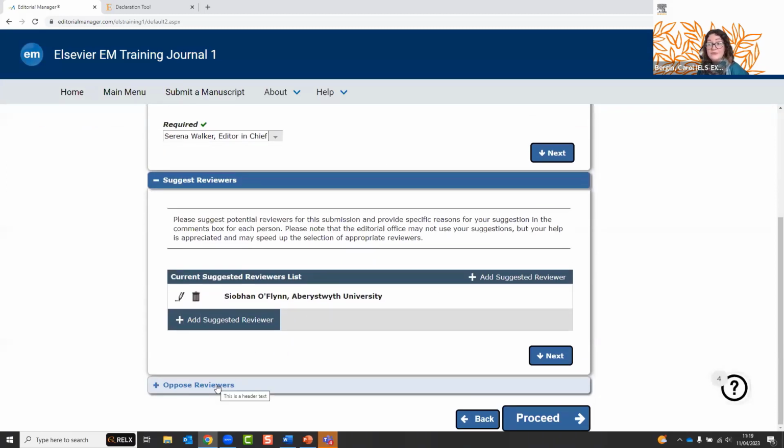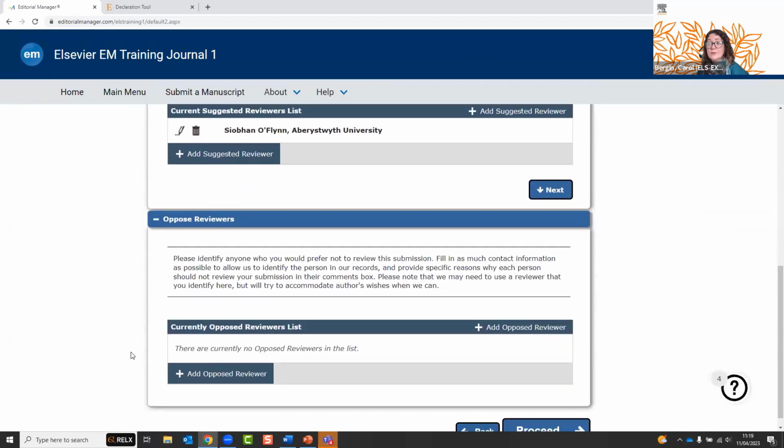You may also have the option to oppose a reviewer. So this isn't something that's used a lot, but if there is someone that you know should not be reviewing your paper, then, so this obviously wouldn't be an author or something like that, but just somebody, another researcher, somebody that you think should not for a conflict of interest reason or something like that, you can add them here as an opposed reviewer. It is important to mention here that these are just your preferences.